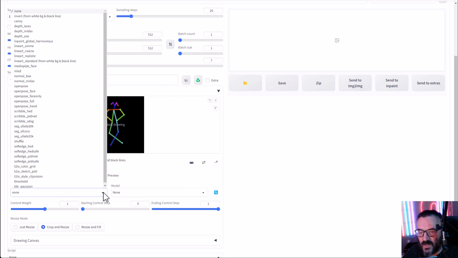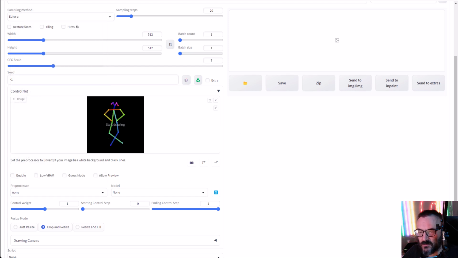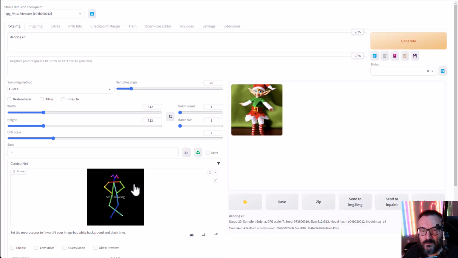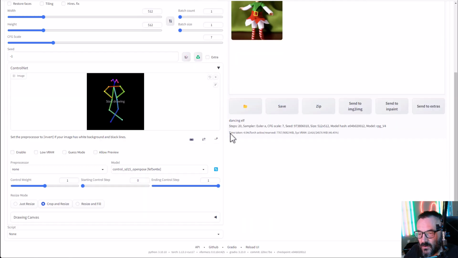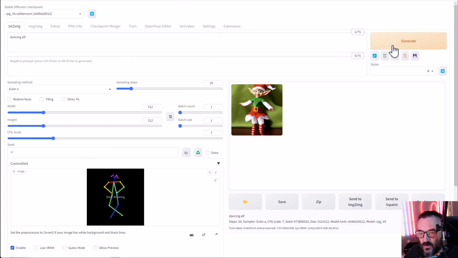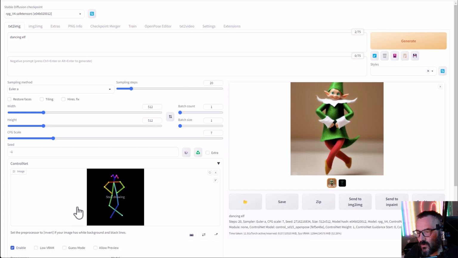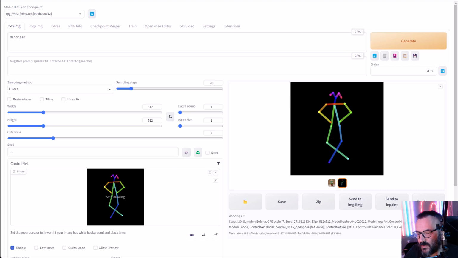Next, we need to select a preprocessor. Well, actually, we don't need a preprocessor because we have our image already here. We just need to select the model, and the model will be OpenPose. And we can have it be a dancing elf. Okay, let's click generate. And you notice the pose does not look even close. The reason is that the enable box needs to be checked. So let's click on enable and try one more time. And here we have our pose, exactly the same as what we selected.